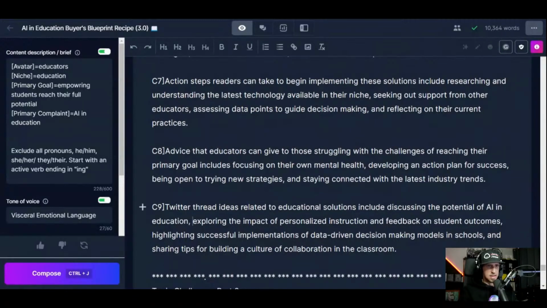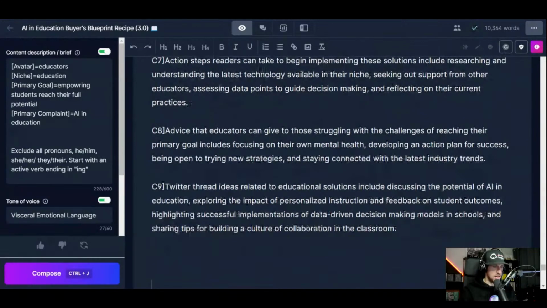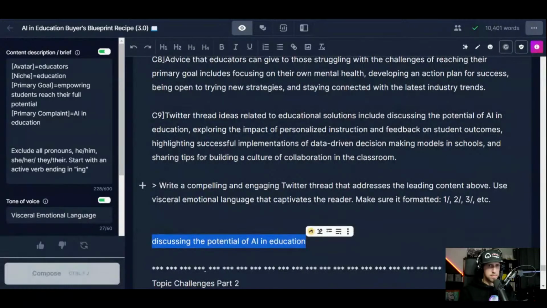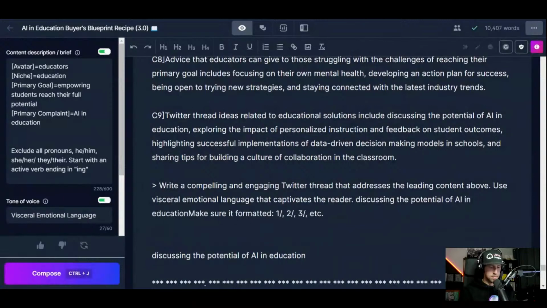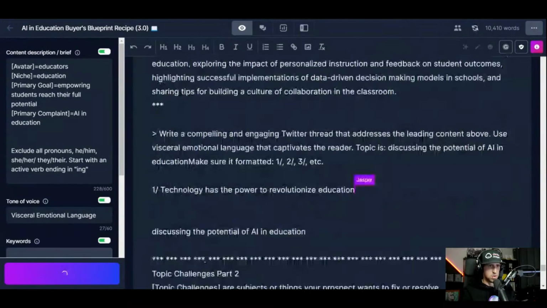And so you can take that, explain the impact of personal education. So if I conclude discussing that, as you can see right here, take that Twitter thread example. The topic is here. Add the blinders and give it a Command J, see where Jasper goes.